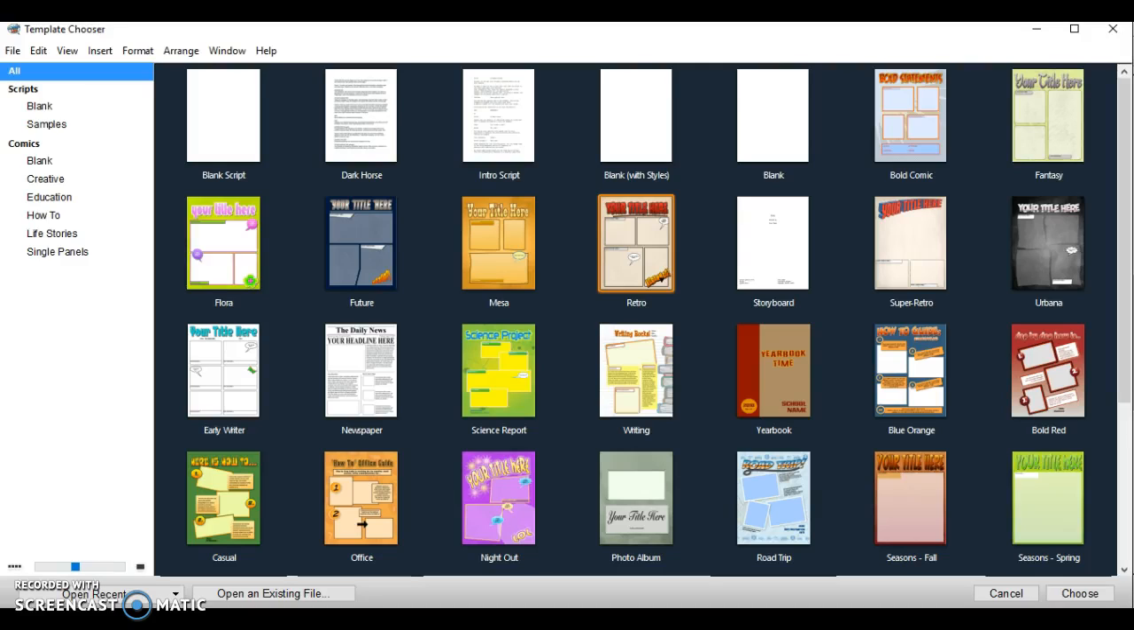Okay, so here we're using Comic Life to give an interactive recount of something that's happened. We can use this in presentations, in practice for storyboarding, things like that. I'm going to give an example now of how to create a Comic Life product.